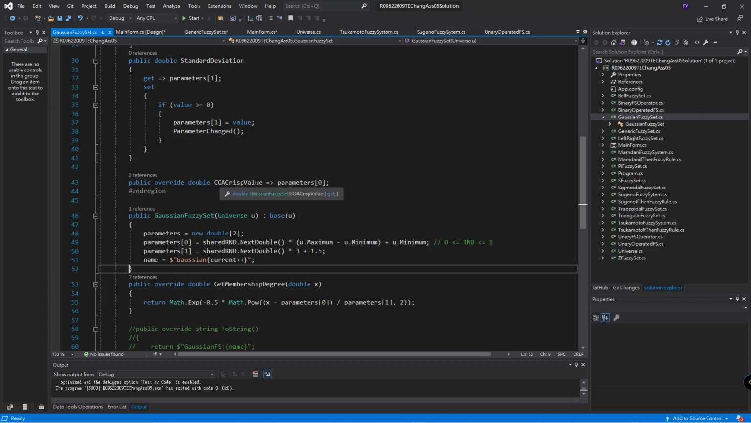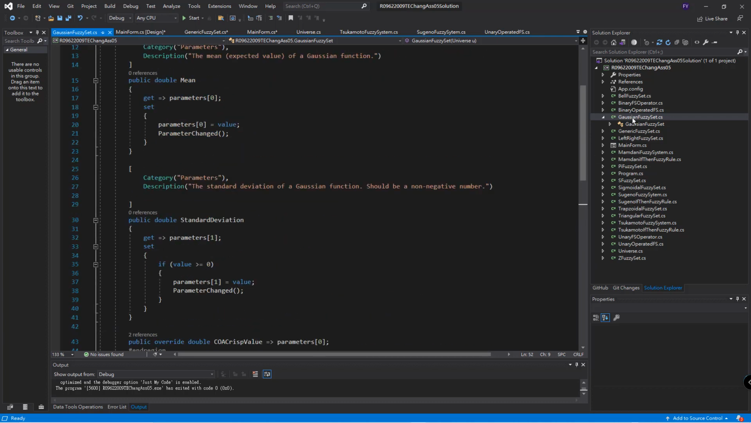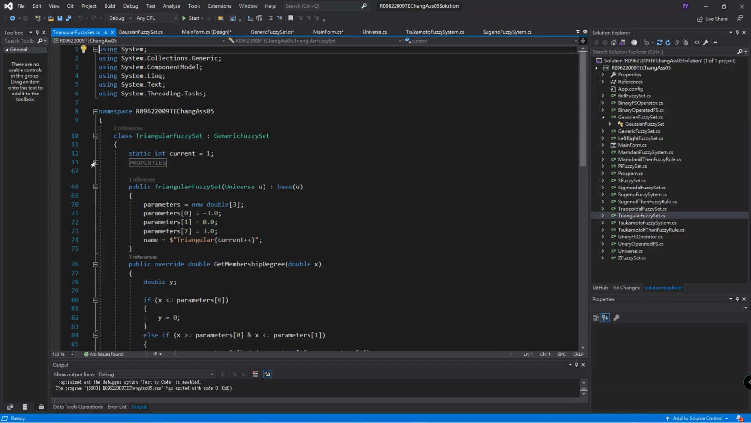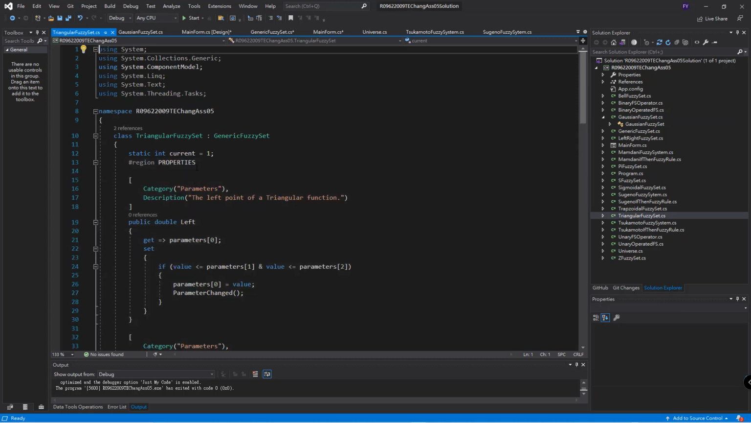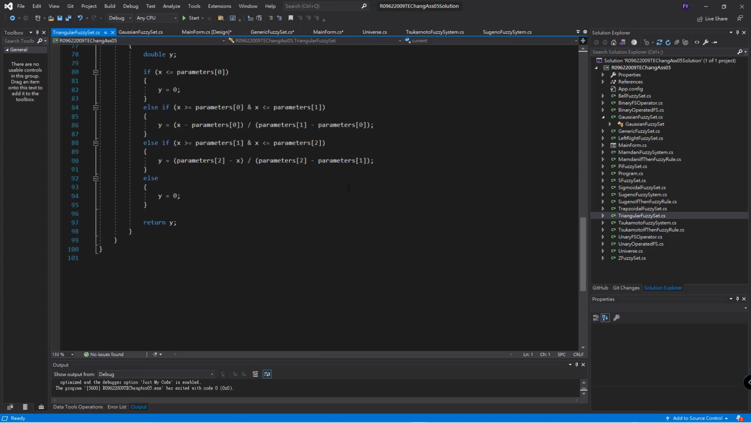Oh no, it's not a setting. So it's okay. There is no extra data defined in the Gaussian fuzzy set, so we don't need to override it. Right? How about the triangular fuzzy set? The same situation happens for the triangular set. There is no extra data defined in the triangular fuzzy set. We don't need to do extra work.